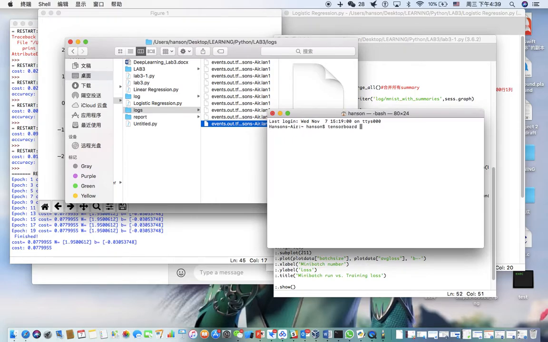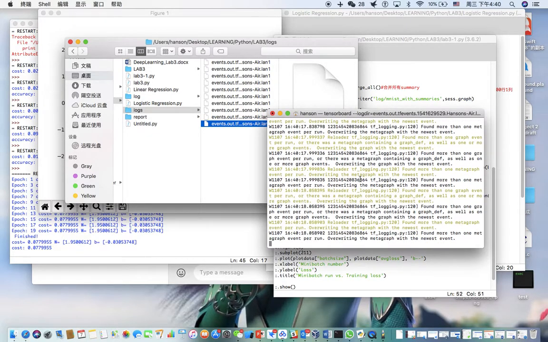tensorboard --logdir equal to the file name, which is in Users, Hanson, Desktop, Learning Python, lab3. I thought it was done. Yeah, then we can get those crazy graphs in there.